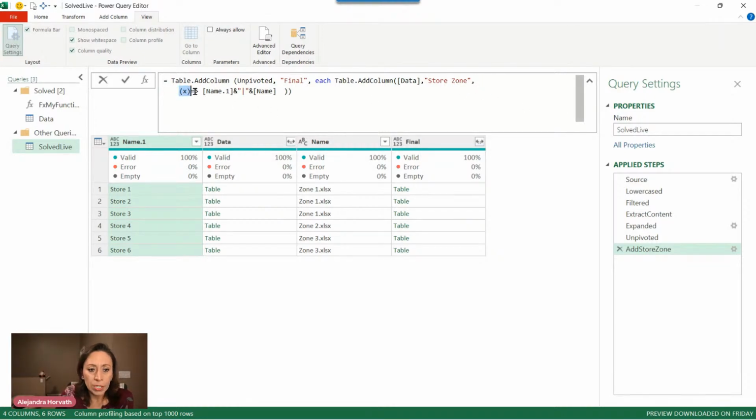So the operation that I want to do inside of that new column, inside of these tables from the column data, I want to add the name of the store that is coming from the name.1 column, and I want to separate that information through a pipe, and then I want to also have the information that is coming from my column name, which is the zone.